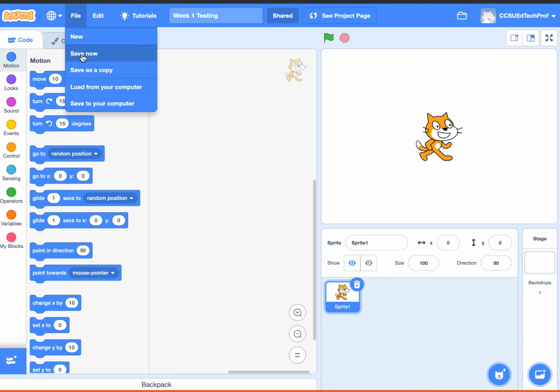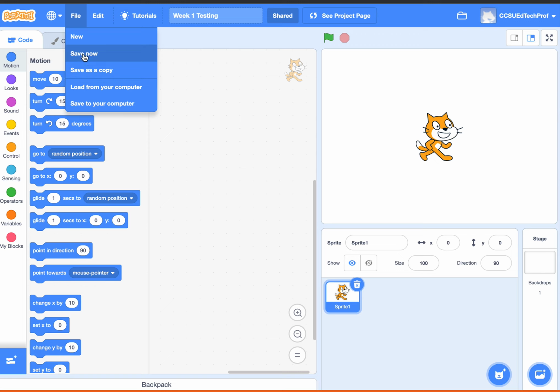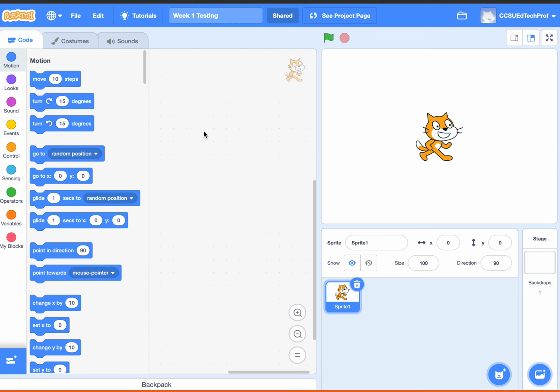Scratch will autosave. So if you forget to save, it's not the end of the world, but it's always good to get in the habit of saving often. And you can also, if for some reason you want to download a copy of the program to your computer, you can do that from there as well. But that would only be if you're trying to move a program from one Scratch environment to another or something like that. So anyways, all right.